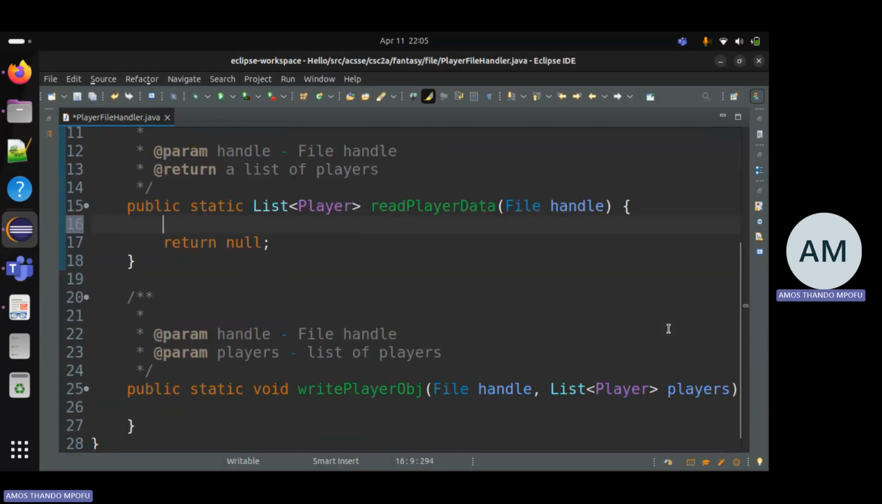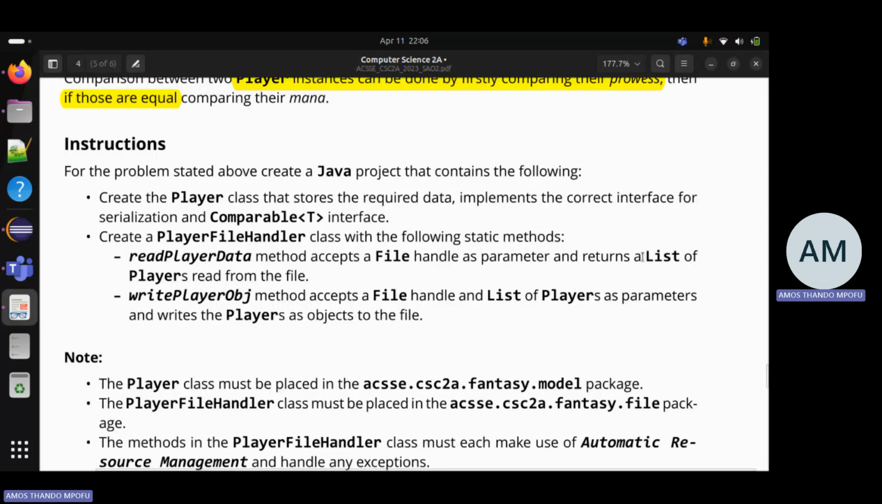Let's read from the file, right? So remember this function is supposed to return a list of players. So that means I must create a temporary variable called list of player, and I'm gonna call it players. And I noticed something with your past papers. Be careful what they say. When they say a list, they mean a list. When they say an array list, they mean an array list. Remember, array list is actually a subclass of list. So just know the differences.